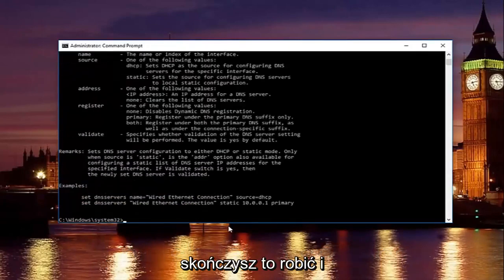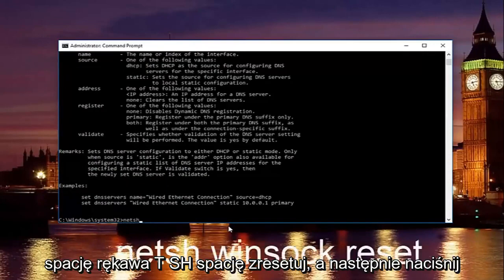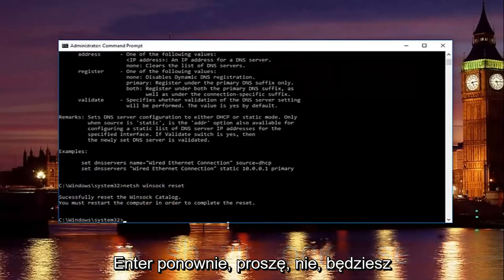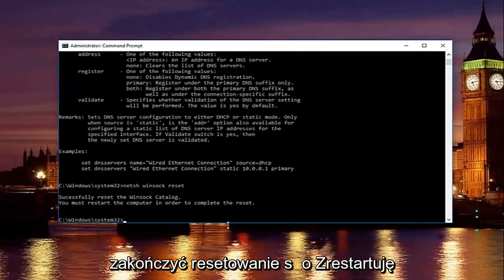Once that command runs successfully, you want to type in netsh space winsock space reset. Then hit enter again. Please know you're going to have to restart your computer in order to complete the reset.